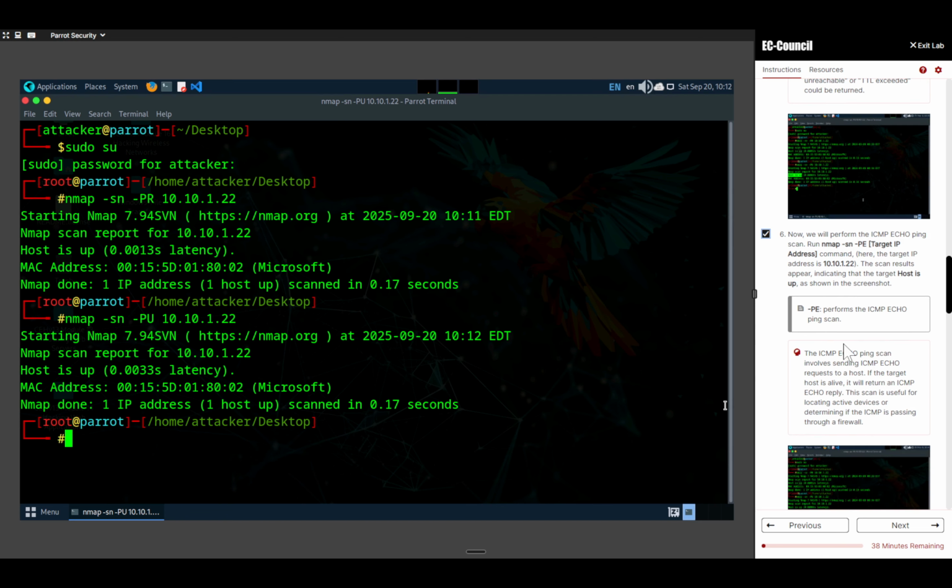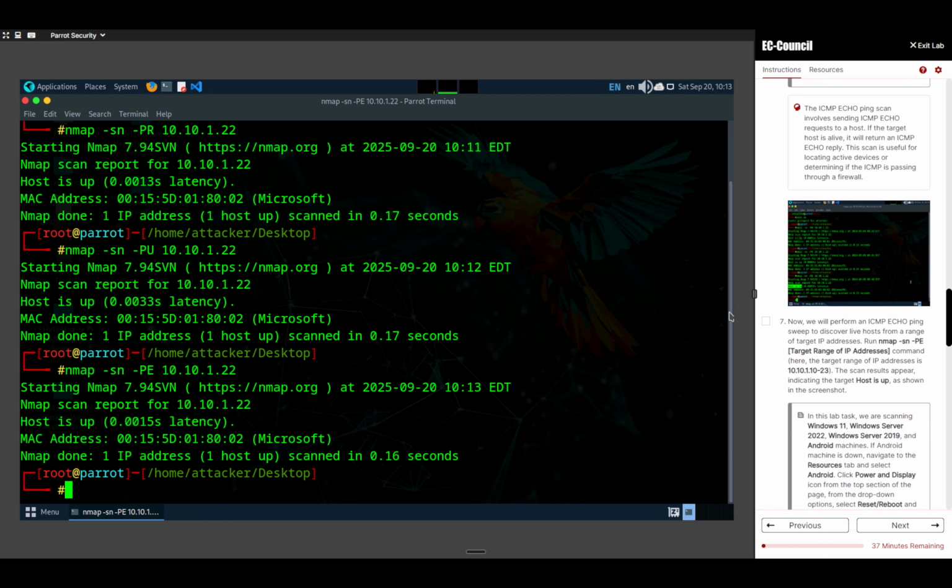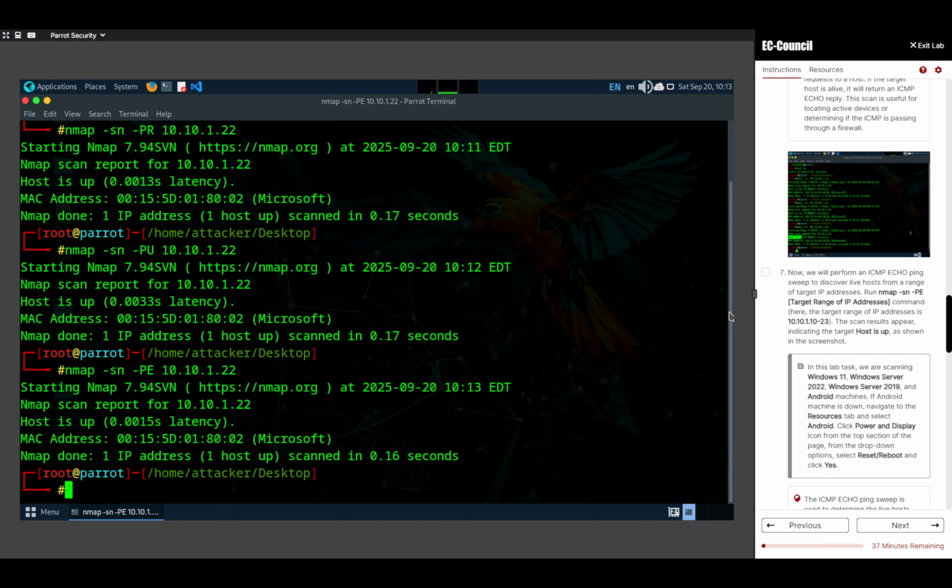Now we are going to perform an ICMP echo ping scan. For that, the command we're going to use is -PE. That's the switch. Let's type this. We will be using this ICMP echo ping scan in order to check if a host is alive, and if it returns an ICMP echo reply, we will know that it is alive. It can also be used to determine if ICMP is passing through a particular firewall. Let's press the enter key. All right, so we got the result.